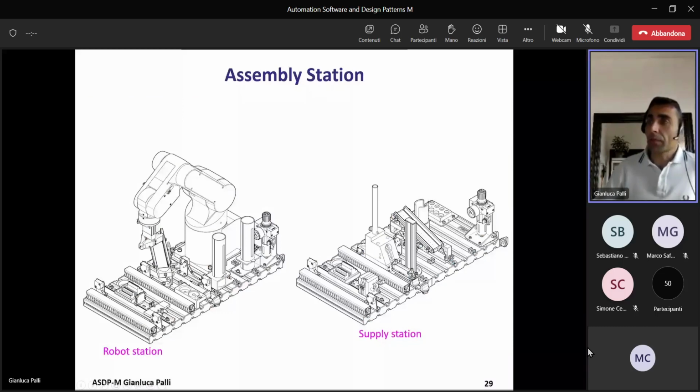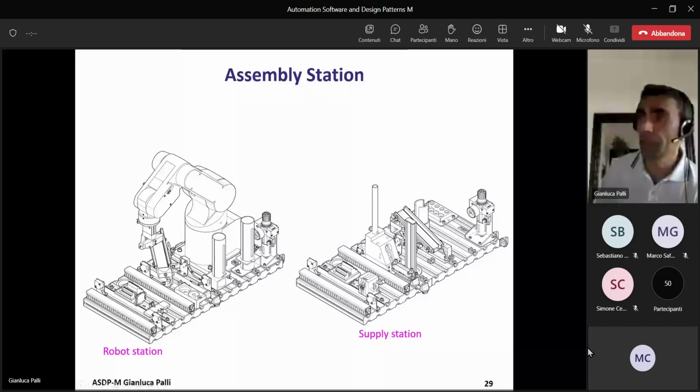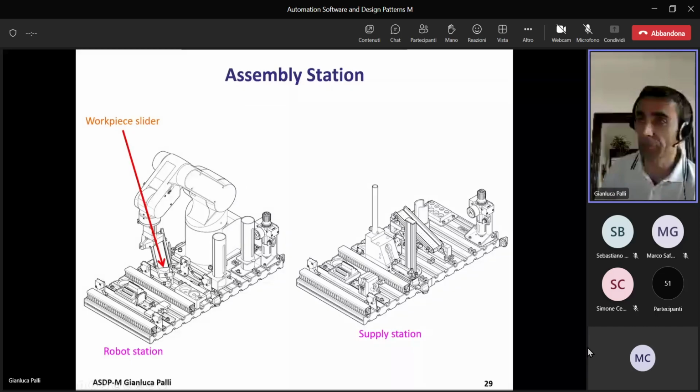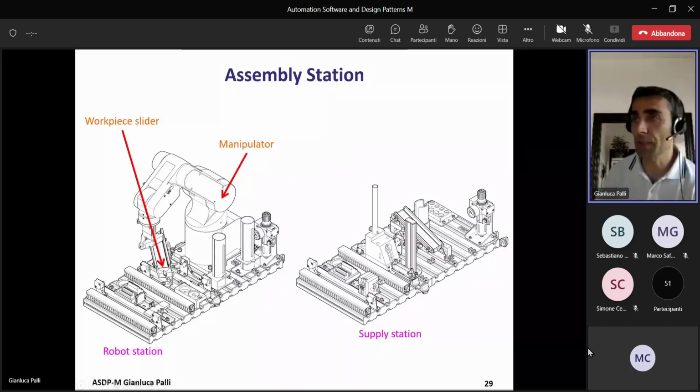So this is the assembly station. It is actually composed of two parts. We have the robot and the supply of the other components, but they work together. So we have the position where the body is placed from the previous station, where the manipulator takes the object.